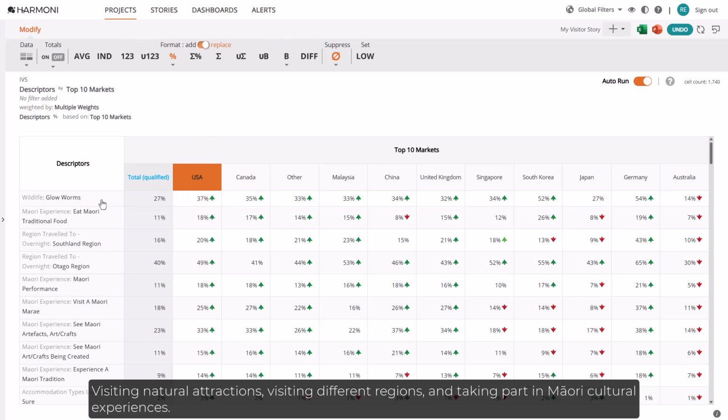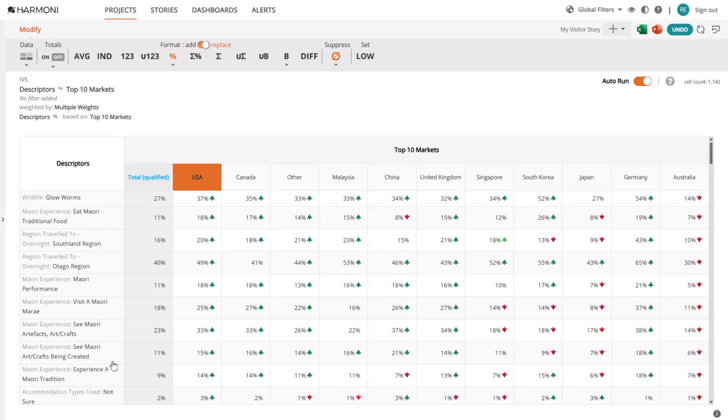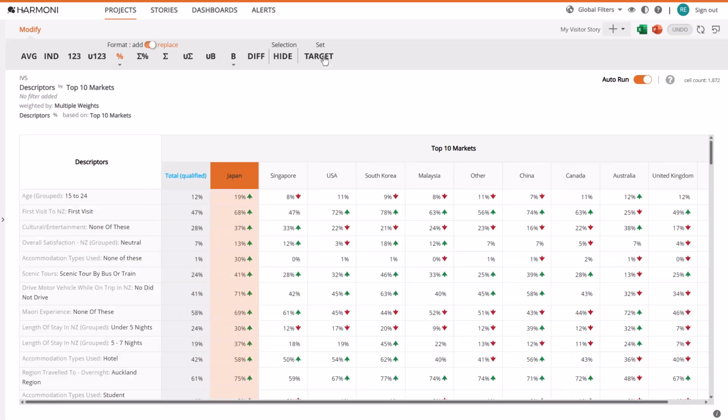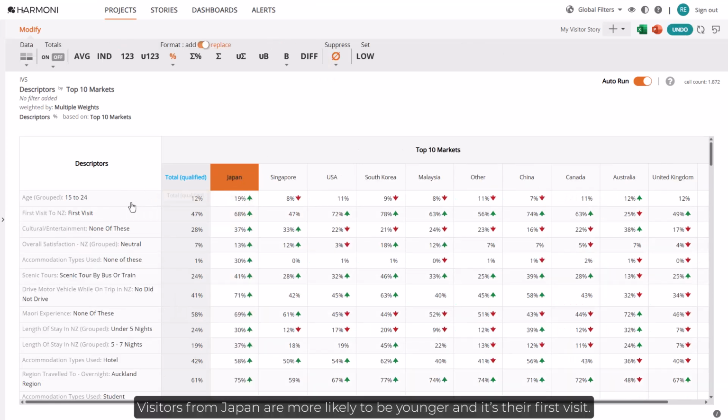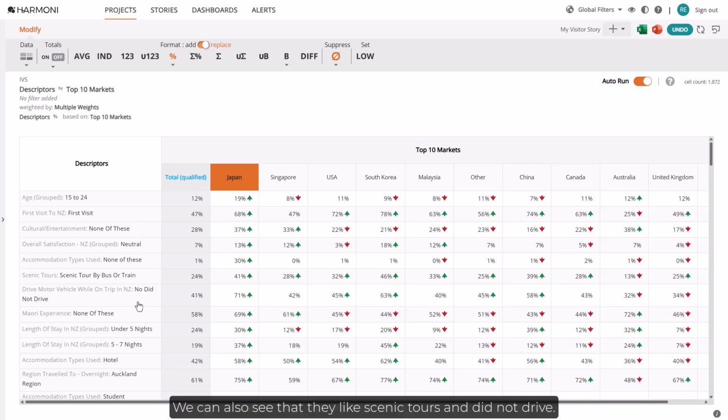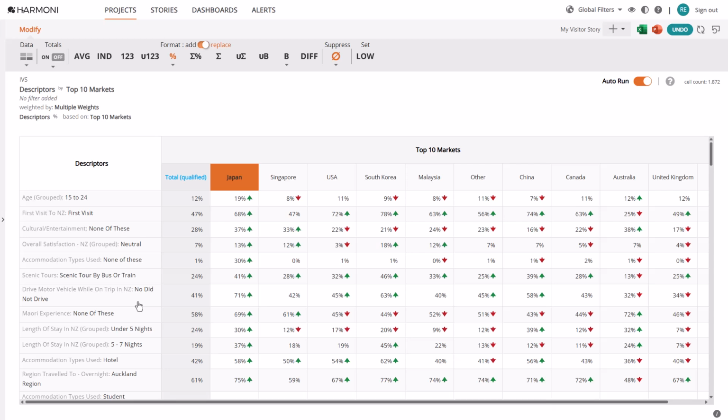Visiting natural attractions, visiting different regions, and taking part in Maori cultural experiences. And let's look at one more. Visitors from Japan are more likely to be younger and it's their first visit. We can also see that they like scenic tours and did not drive.